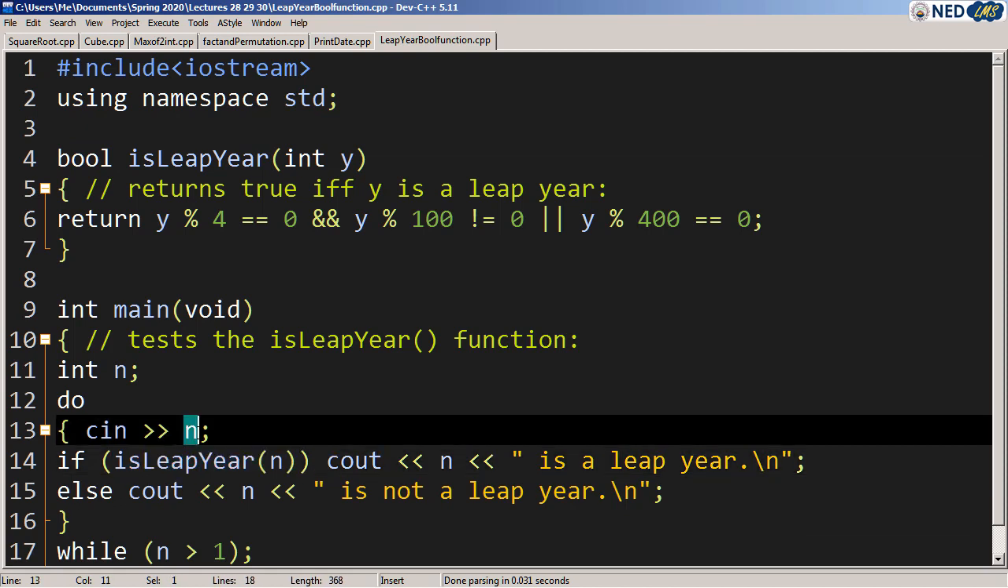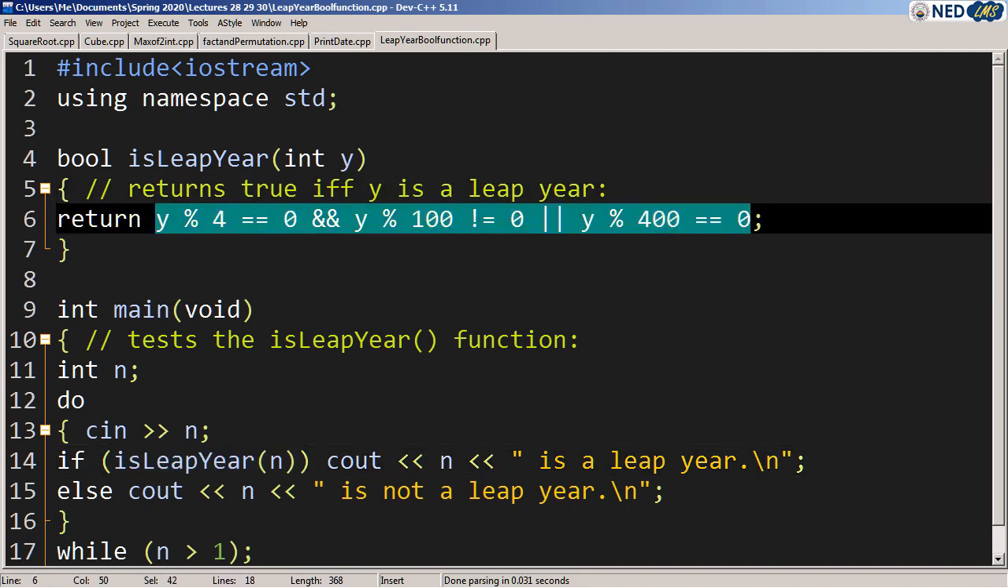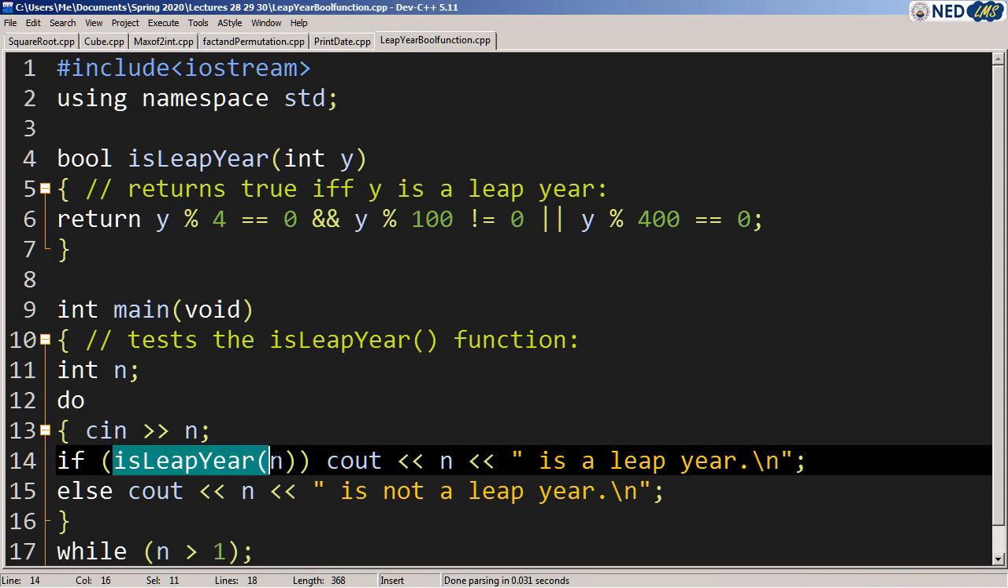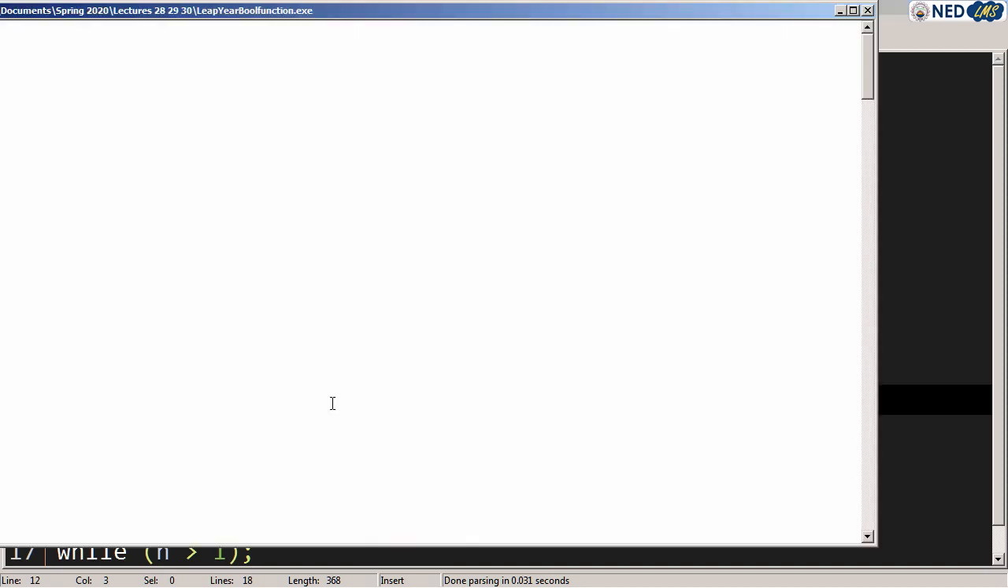We take the input from the user, we pass it and we call that function, and we are calling this function within the if brackets. So that means that this function is going to be called with this value, and let's say the user has typed 2000. So this condition is going to return true. So wherever this function is called, it's going to be saying true. So if true, it is going to say cout is a leap year, else cout is not a leap year. So it's just an example of the function which returns the Boolean type.